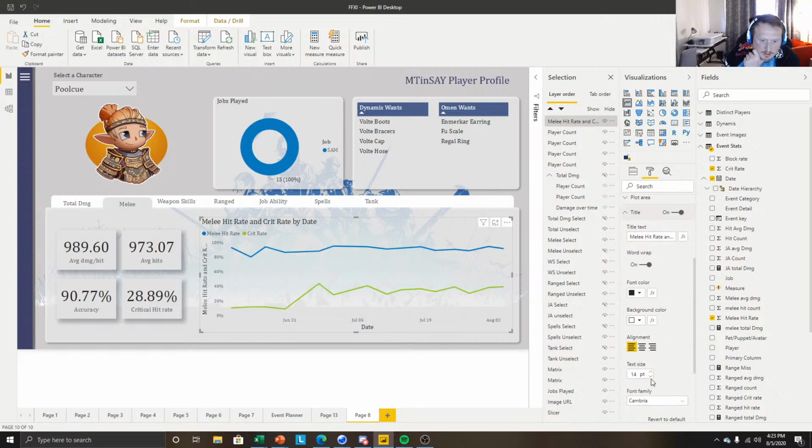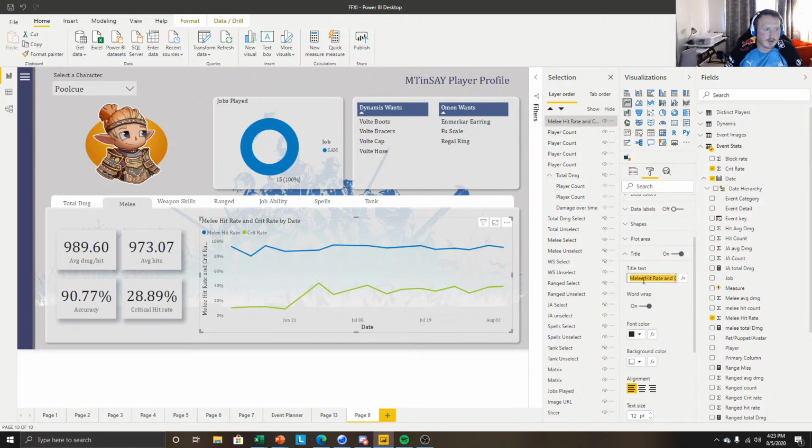Change my title again back to 12. I probably should have just done that in the theme so I didn't have to keep doing that, but that's okay. Go accuracy and critical hit rate.